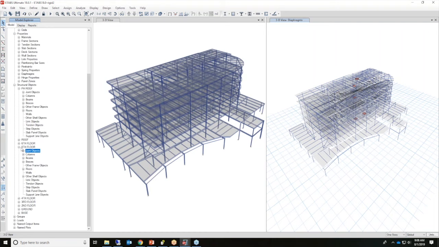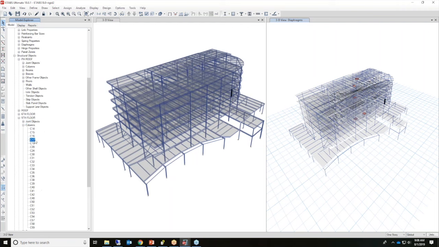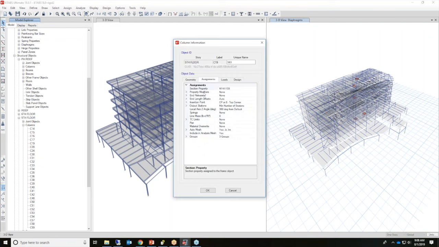So the same can be done for column elements. If I click on, say, C17 or C19, you can see that they're blinking. It shows the specific location of each one of these columns. Now, if I right-click on this, you can see I can modify show the column. It's giving me the column information property. It's the same information you would receive upon right-clicking on the column itself.